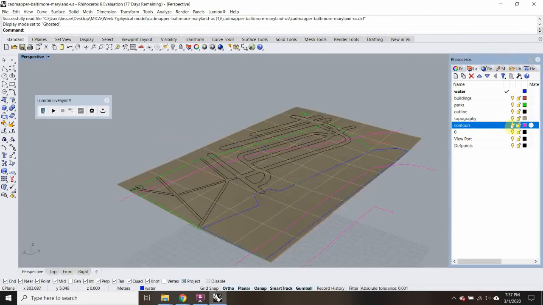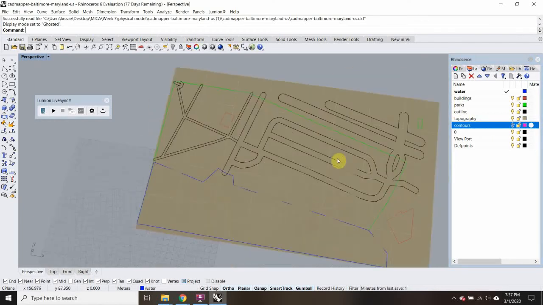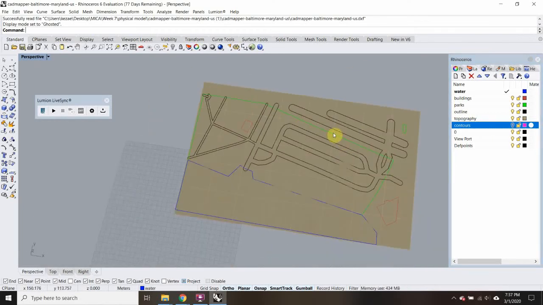So I don't need them at the moment. Okay, great. So next thing I'm going to do is I need to decide on the scale of my model. So let's make sure that this is the right size to begin with.